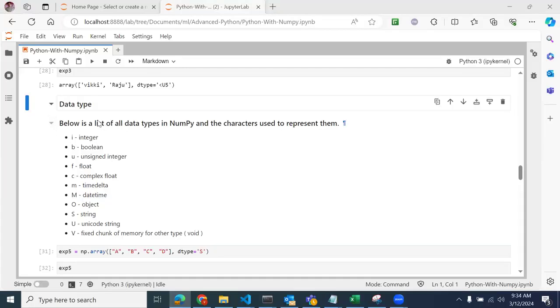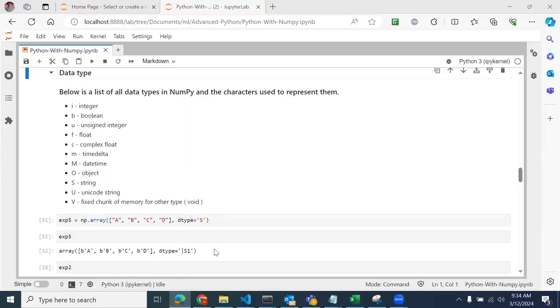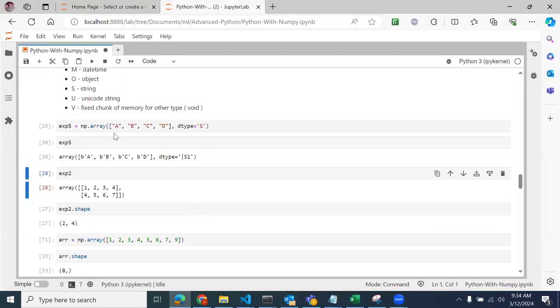Okay, so these are the data types available in the NumPy arrays. That is integer, boolean, unsigned integer, float, complex float, time delta, date time, object, string, Unicode, and a fixed chunk of memory for other types, that is void. These are the data types available. If you really want to provide the data type, you can always provide it. If you provide it as a string, it will show it as a string as well. In the same way, you can just provide the data types as well.